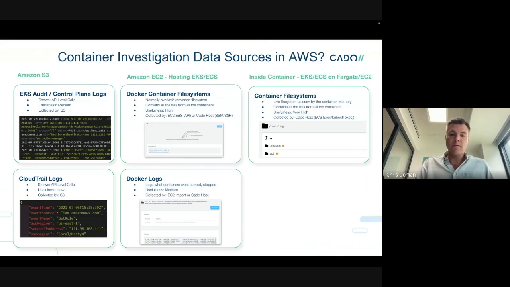The Docker logs record things like what Docker containers are started and stopped. So you get this on the EC2, for example. If it's Fargate, you're not going to get this, but in S3, you get some similar kind of logging. And then inside the container itself, and this would work whether you're running on Fargate or not, you can deploy something. In our case, it's Kape host, which will pull back all the files in that container, which you can then analyze to your heart's content.